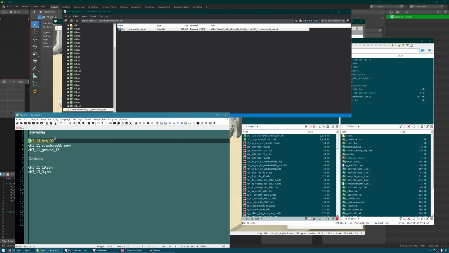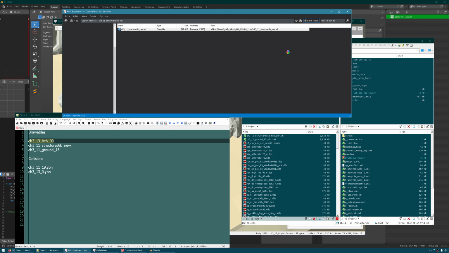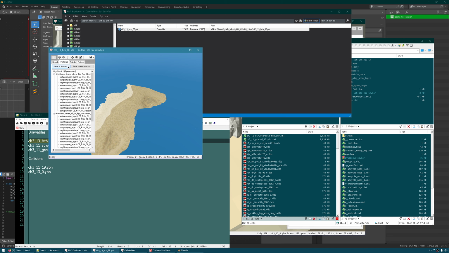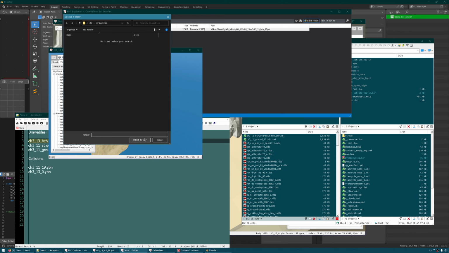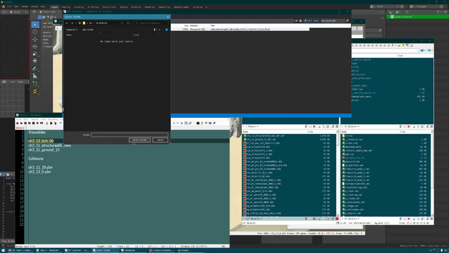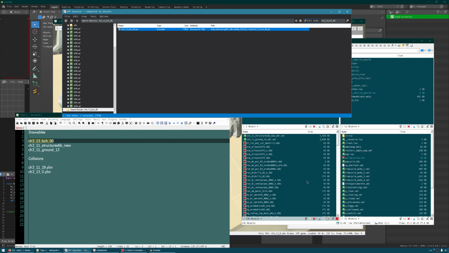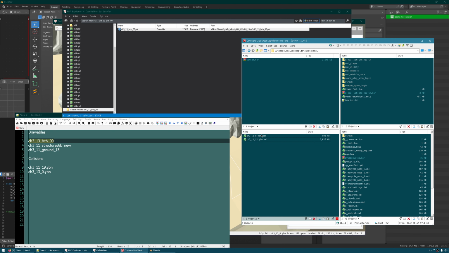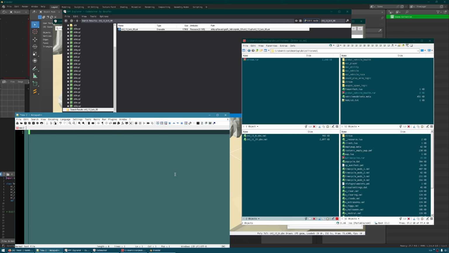And the last one. Right click, export to XML. Boom. We now have 3 XMLs for the drawables and 2 for the collisions. Collisions do not have textures, they only have materials. Alright, we're done with that.